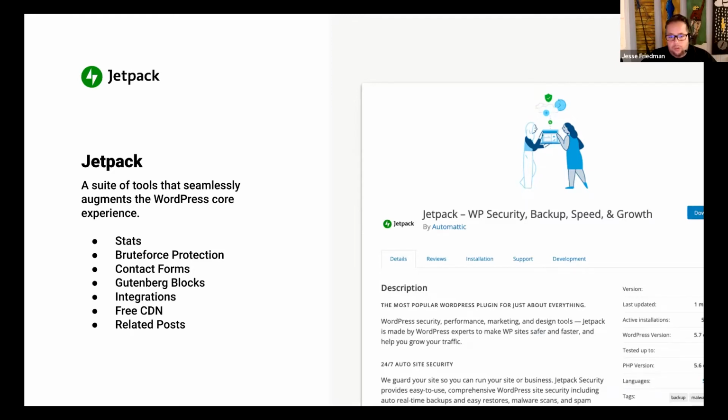And related posts is probably the last one that I want to talk about. That's a highly popular feature. Related posts will just change the bottom of your post and show you other content that's related to that. Those are all free features, and they're all meant to either improve security, performance, or help you grow your site's traffic and engagement.